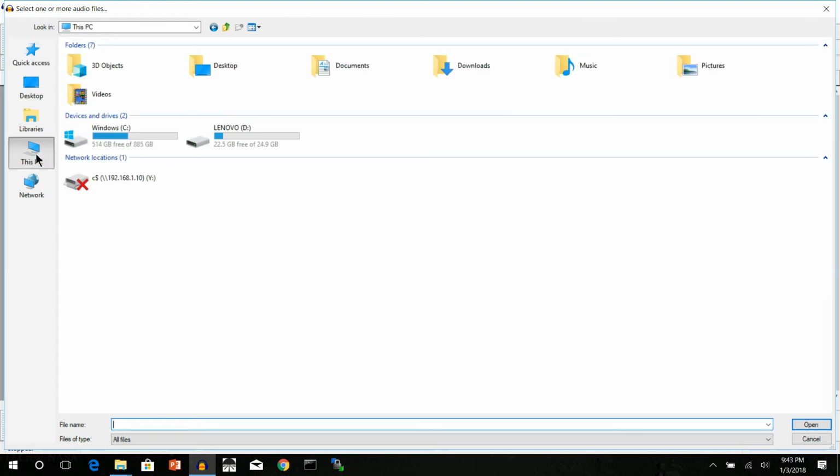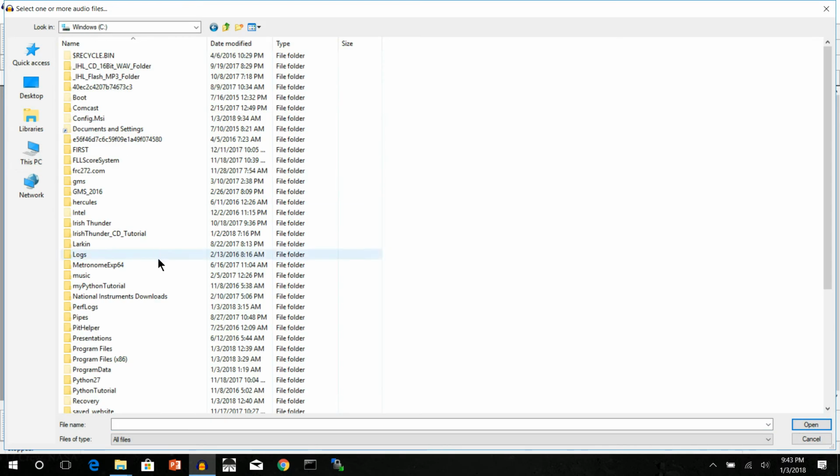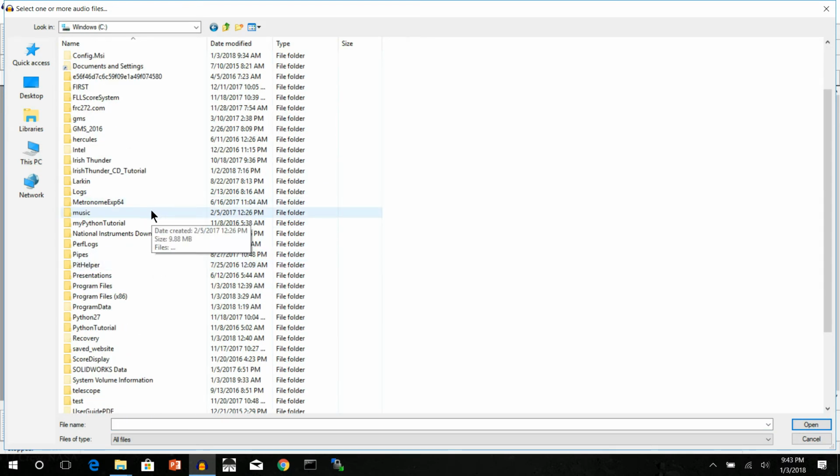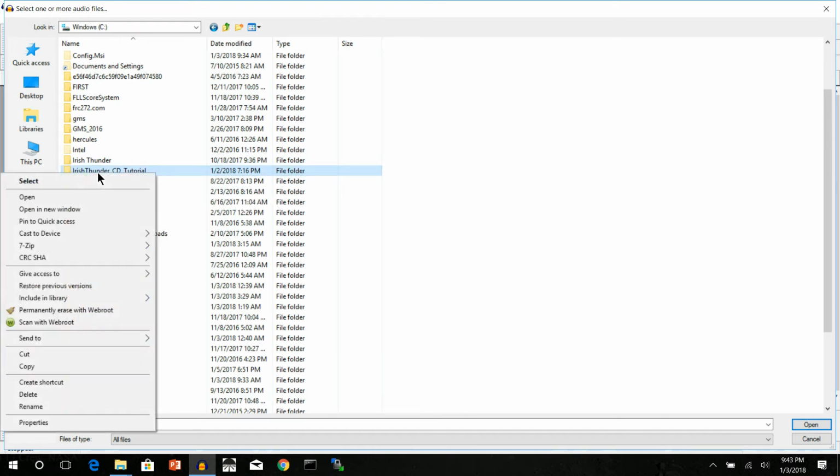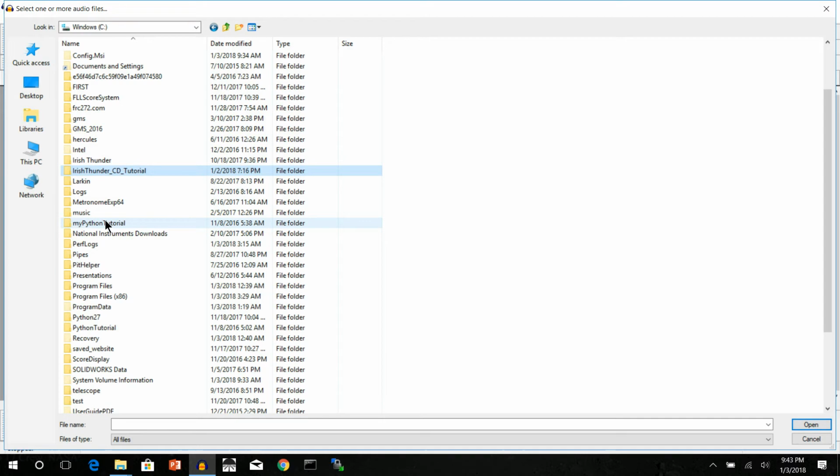So if I go to my PC, I come over here. If you follow the directions of the document that I have from the website, we talk about uploading a zip file that allows you to unzip it on your machine, and there'll be some demo sound files on there, and it should be Irish Thunder CD tutorial. That will be the name of the folder. We're going to be going to that folder a lot, so I'm immediately going to do pin to quick access, okay?